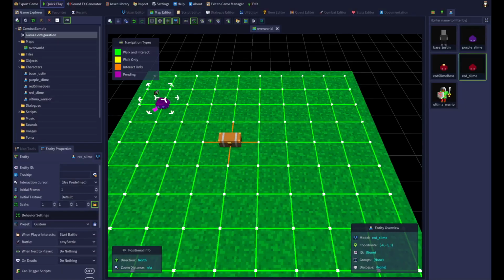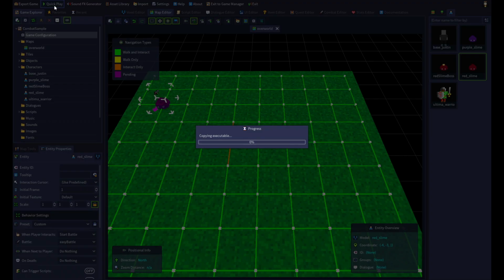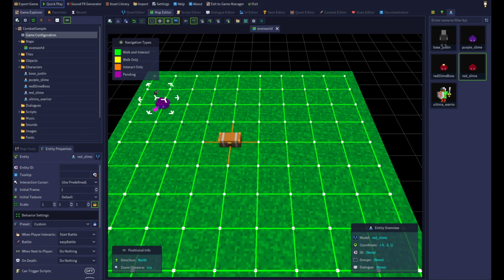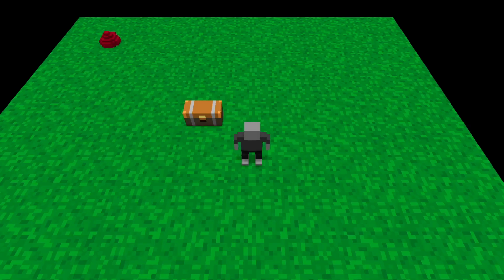All right, hit quick play. So let's go ahead and show you what this combat looks like. I'm going to go ahead and get this going. All right, there it goes. It was a little slow to show up. All right, so we got our happy little red slime just hopping around here.